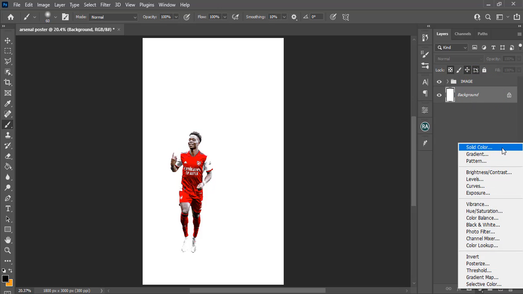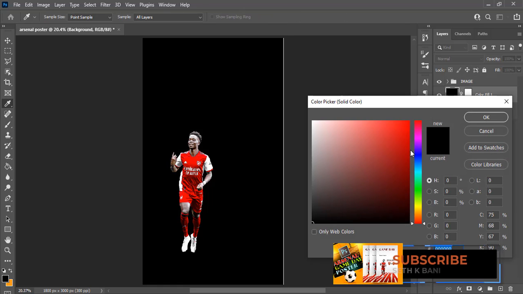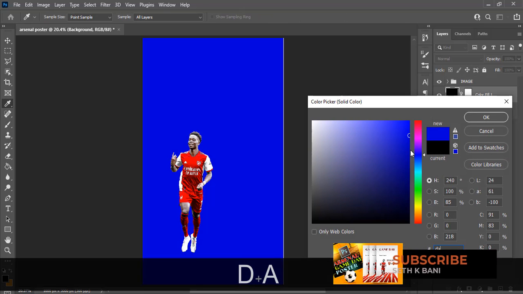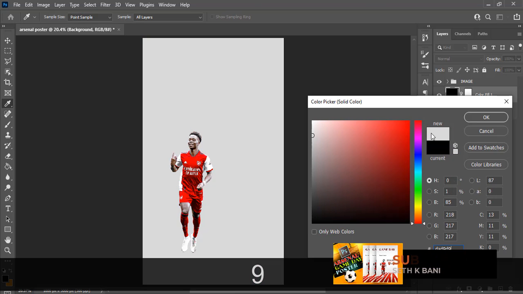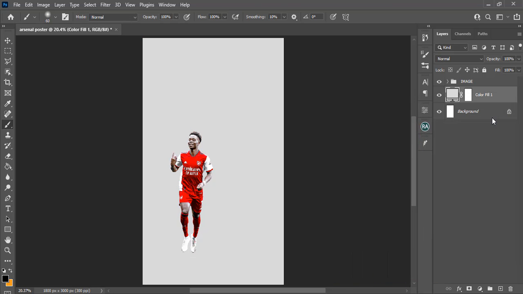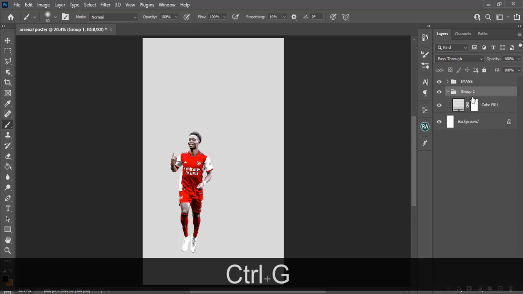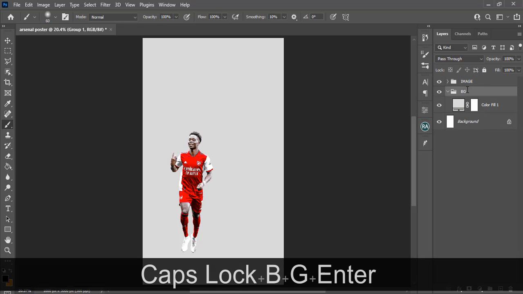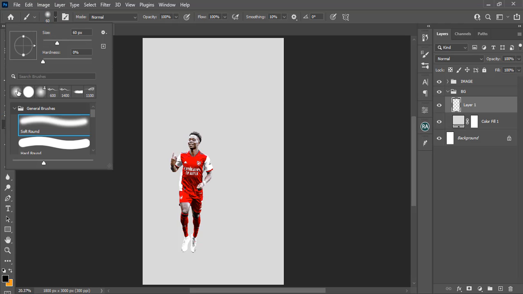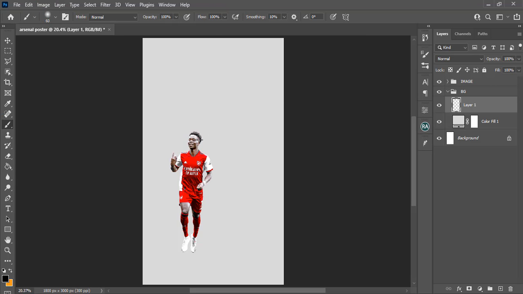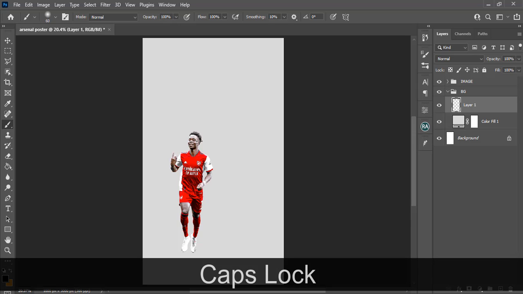And I'd like to give it a solid color, and the color I'd like to give it is DAD9D9. Okay, it's more like an ash color. I'll put it in a group, and then I'll call it BG, and then over here I'll click on it again and then give it a layer. Click on the layer, pick my brush to use a soft round brush, and also make sure my caps lock is off, increase the size a little bit or even more.